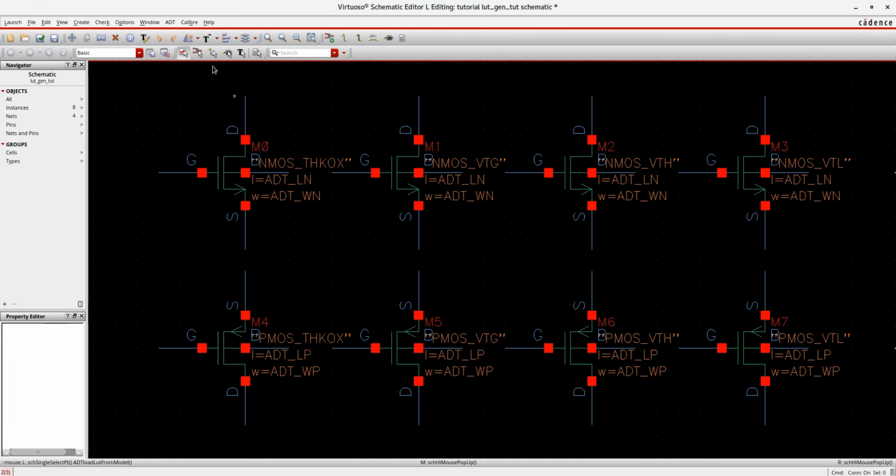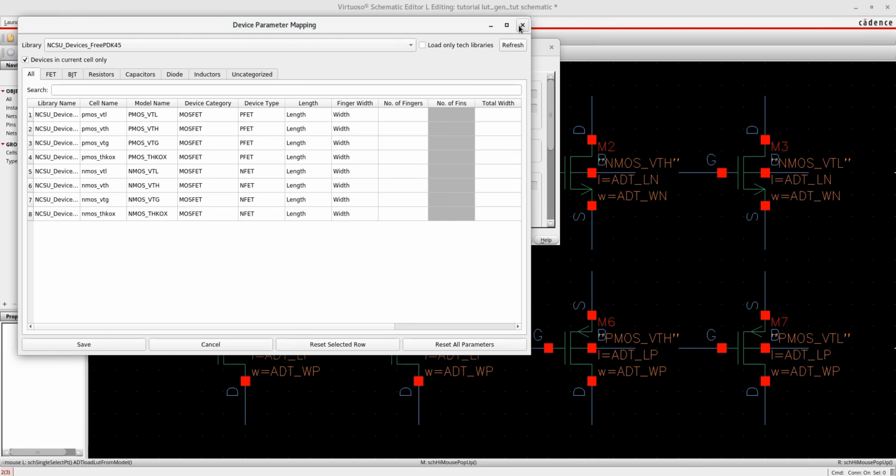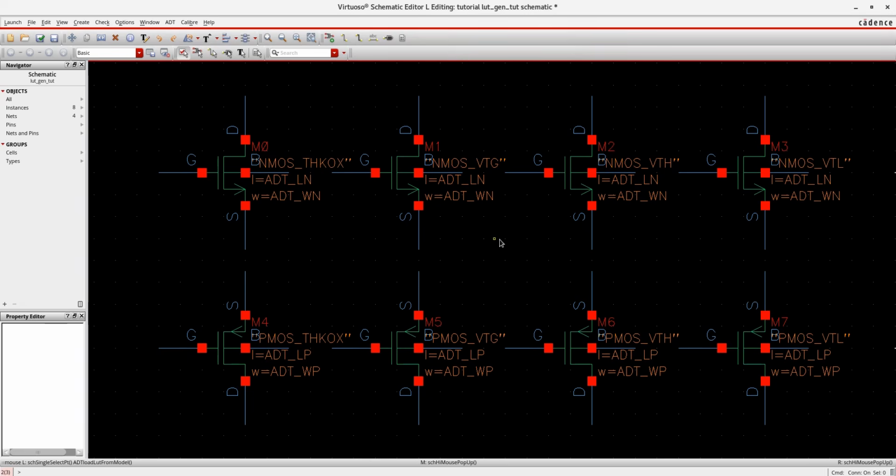If I want to edit the CDF mapping, you can also open it from the settings here, ADT settings, and then in the settings you will have the CDF mapping section, so you can click edit, and this will show you again the CDF mapping form if you want to make any edits. And if you want to know where these CDF mapping settings are saved, this gives you the output directory of ADT, and you can also open the CDF directory. It is the directory where the CDF mapping files are saved. So I'll just close this for now, and now I have my LUT's netlist ready.